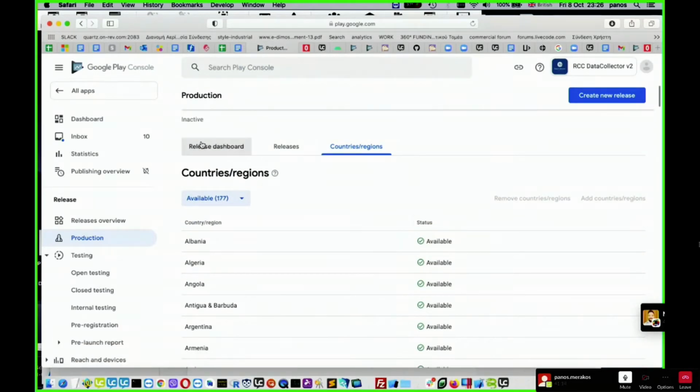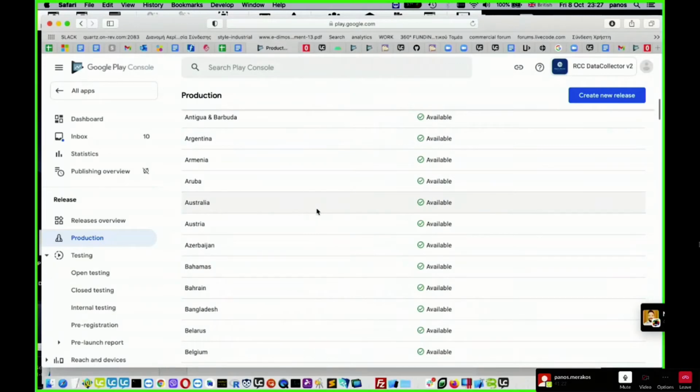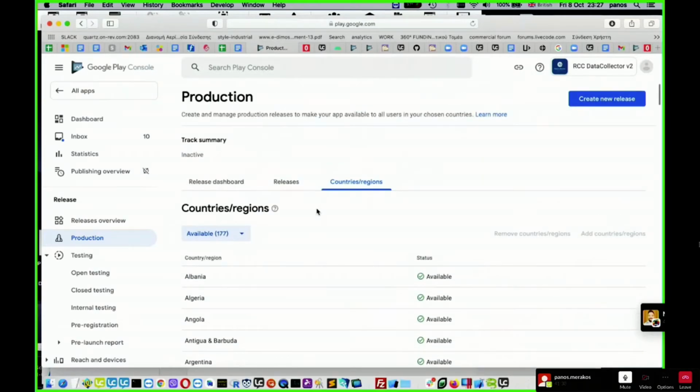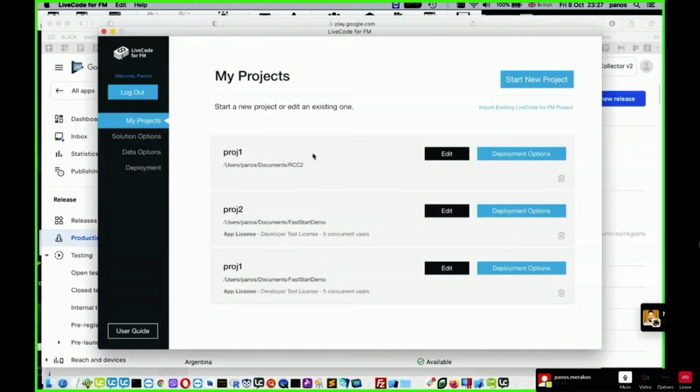Okay. And I think that probably we are ready to create the app bundle in the LiveCode for FM tool and submit it. In fact, I'm pretty sure we have forgotten something, but if you submit the binary and something is missing, they will let you know, so we can always complete it later. Okay, so let's go back to the tool and create our app bundle.